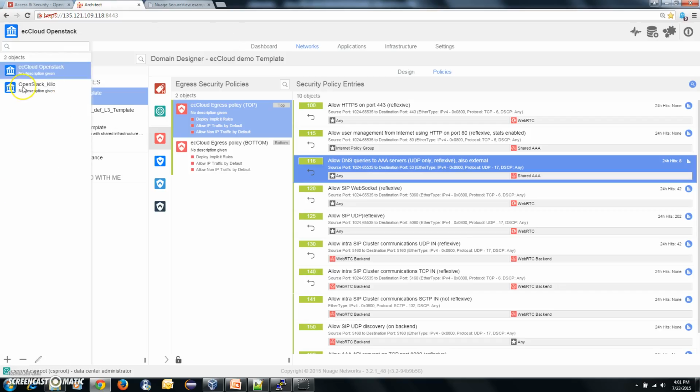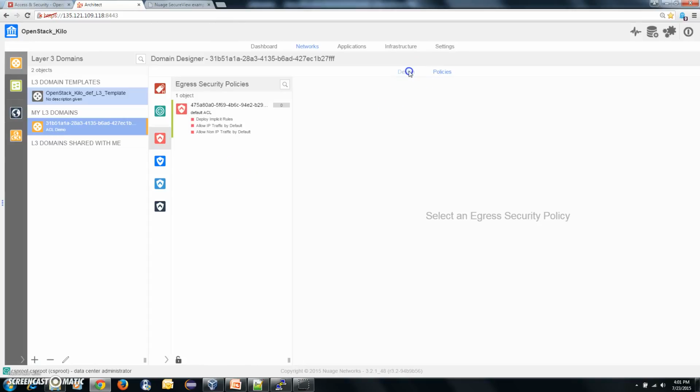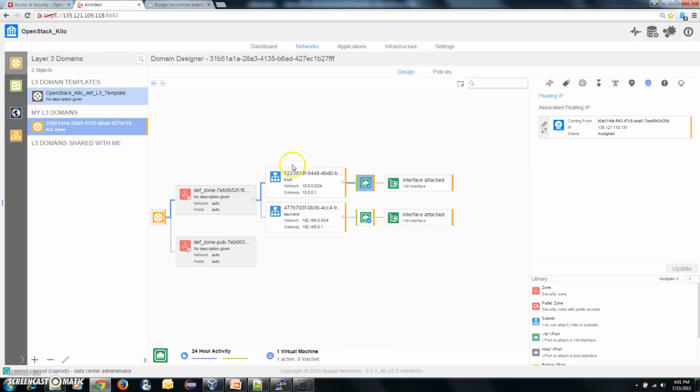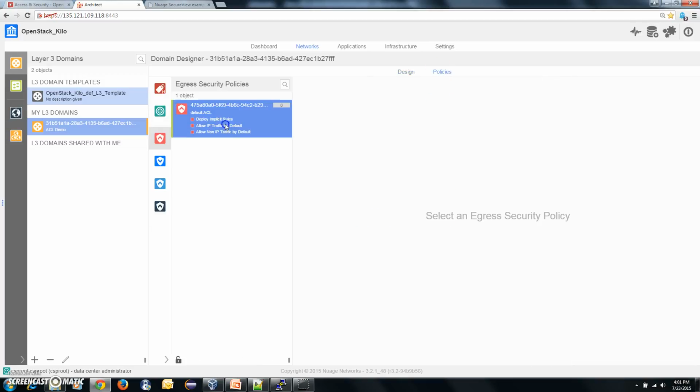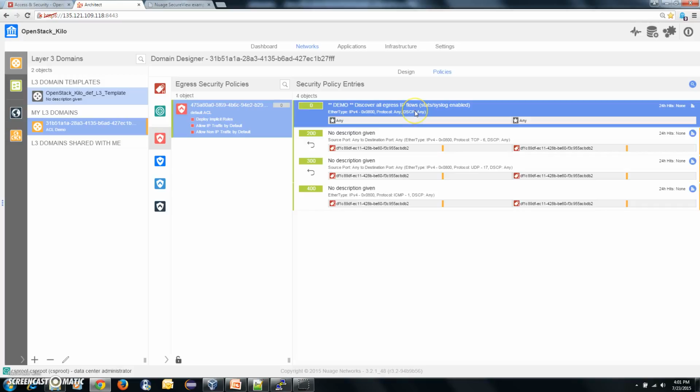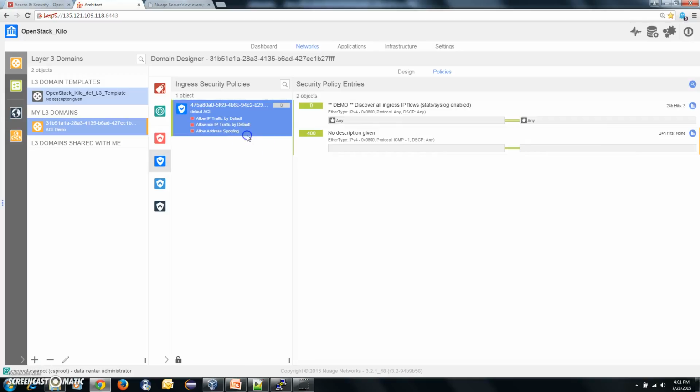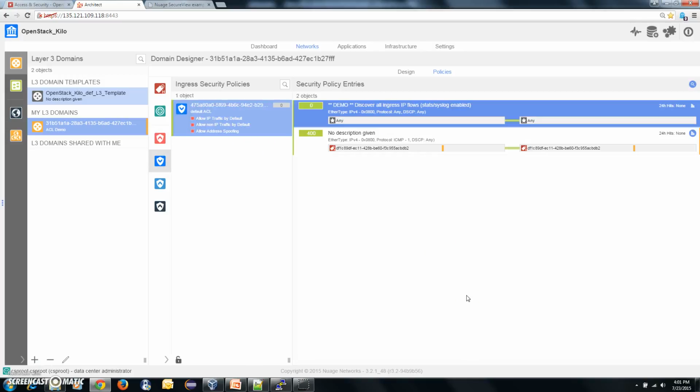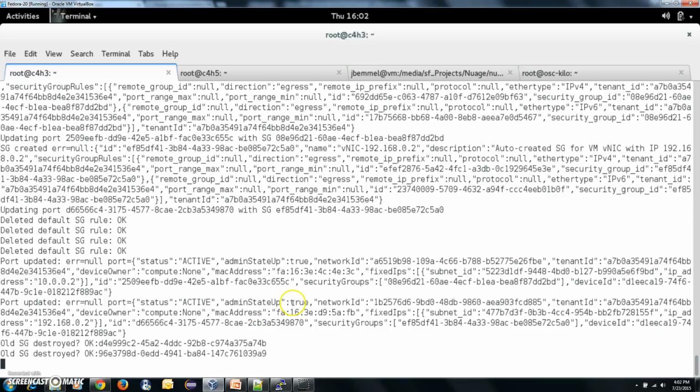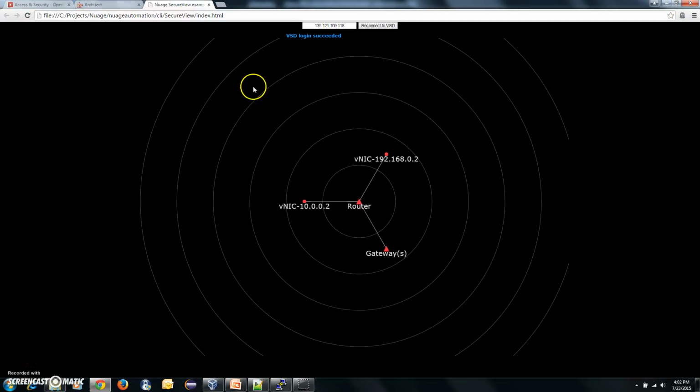If I look at VSD on the OpenStack organization, there's my application, front end, back end. And in the policies, this application creates a high priority rule that allows all the traffic. And this rule has the syslog events enabled. So whenever there's traffic on egress or ingress, the VRS will send a syslog event, and the application will receive it. In the visualization application here, I see the creation of these security groups, one per VNIC.